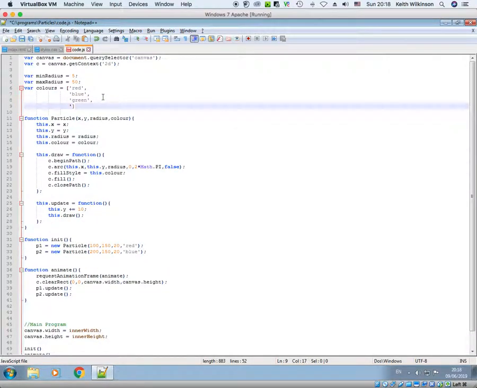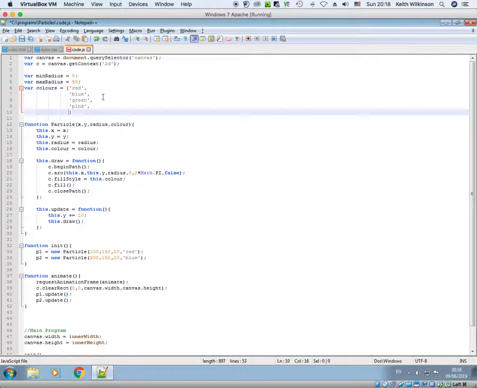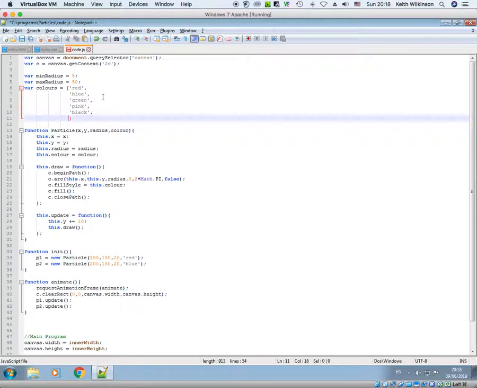So let's do another one. Let's have some pink in there. Let's have another one. Let's have a black one. So I'm just choosing basic colours which will appear on a web page. You should have done this before with Jabberwocky. And finally I'm going to choose a yellow colour. And because that's my last one, I'm not going to put a comma on the end, but I will put a semicolon at the end of my list.